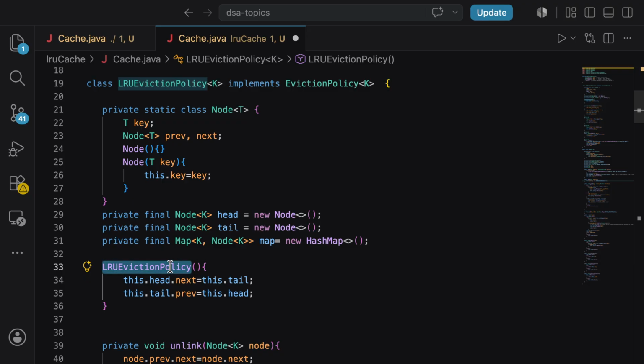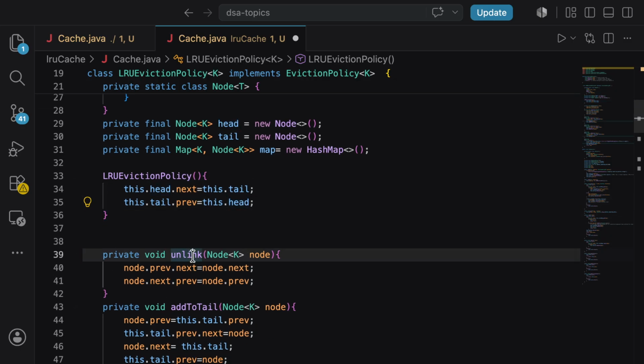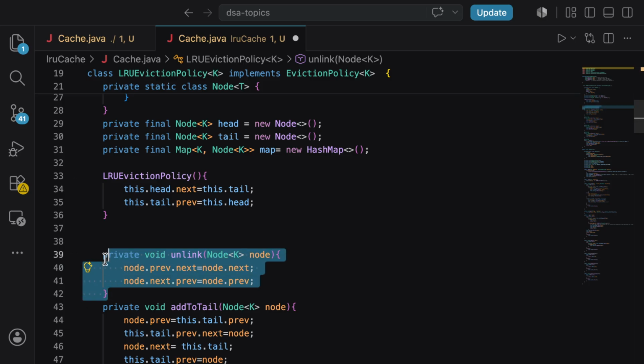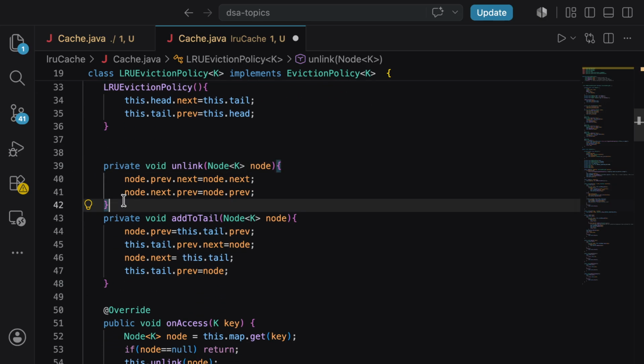On defining the object of this one, I will just link the head to the tail. And this is the helper function for a given node. If I need to unlink, meaning delete from the current position, in a doubly linked list just update the previous pointer to the next pointer, right? So this is the simple doubly linked list deletion implementation.